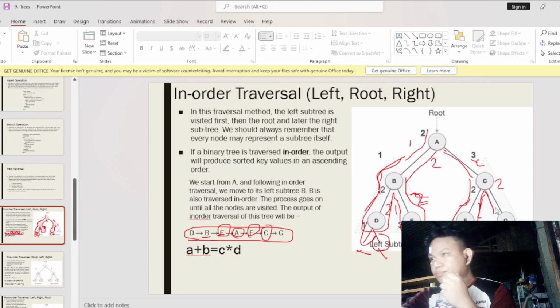Then next, for the first time, we visited G. Then the moment we visited G the second time, I will print or display G in an in-order traversal manner.